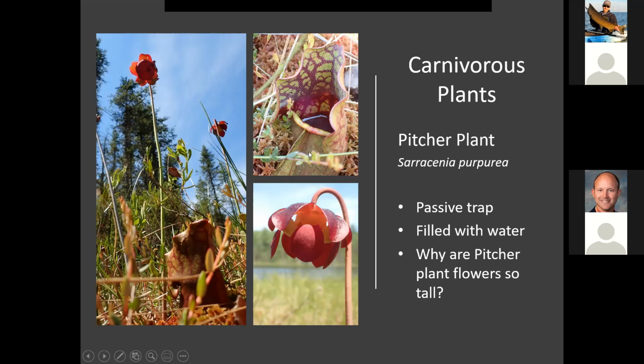So one of the cool things about pitcher plants is that they have these really cool looking flowers, which are dangling on this big hook-shaped stem. And so anytime you're out in a bog, be sure to check out the pitcher plant flower, because it's really unusual and very cool looking. And it's on these giant tall stalks. So why do you think the pitcher plant flower is so tall? This is not a joke, actually. So I'm just going to give you 5 seconds to think about why the pitcher plant flower might be so tall.